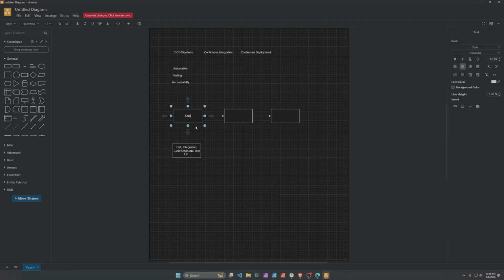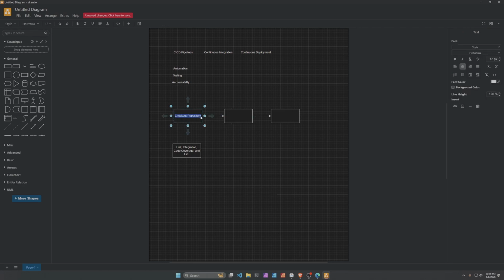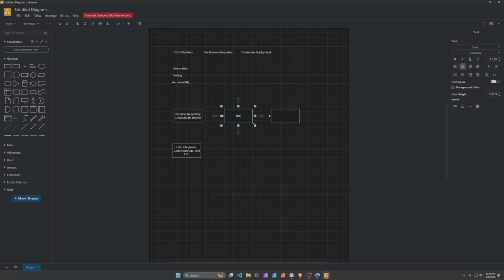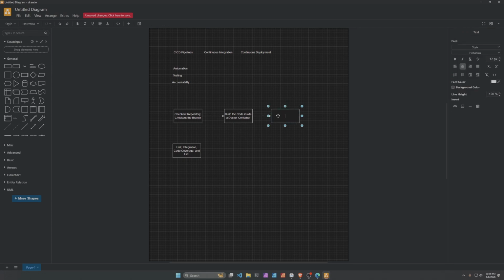What it usually does is have a rule inside your repo. Check out the repository, and then within this, check out the repository, check out the branch. It's going to build the code inside a Docker container or some other type of container for it to be able to run it, and then starts running tests.